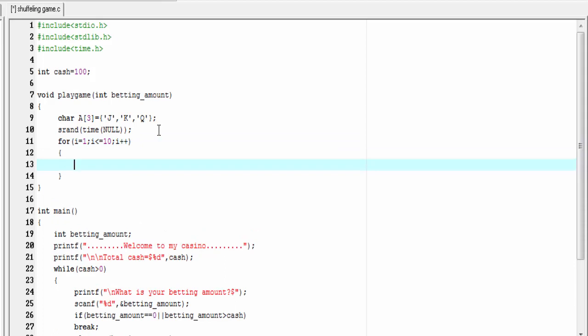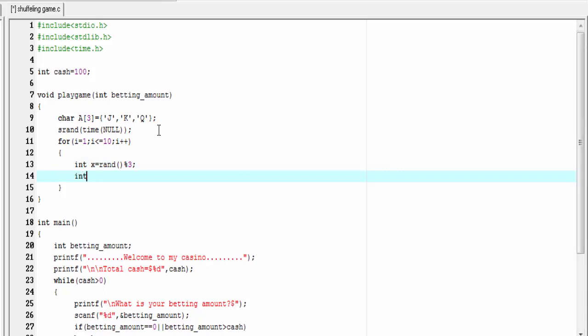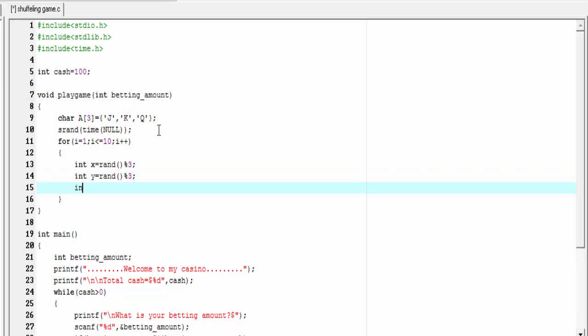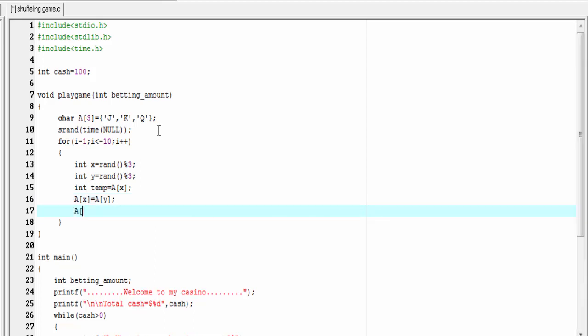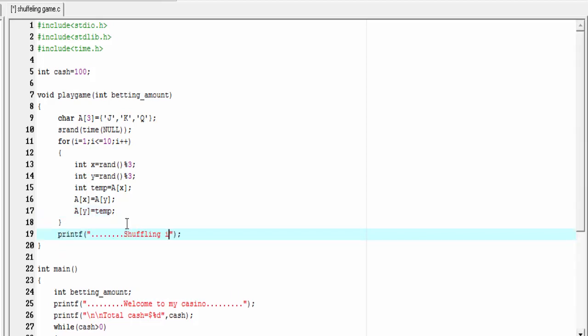Let the two positions be x and y. int x equal to rand function. This function will generate a random number, but here we want a number among 0, 1 or 2. So I'm gonna write here rand mod 3. Because if we divide any number by 3, we will get 0, 1 or 2 as remainder. Similarly, int y equal to rand mod 3. Now we swap the positions of x and y. To do that, we need a temporary variable. int temp equal to a of x, then a of x equal to a of y, and then a of y equal to temp. Shuffling is done, so here we print a message, printf, sampling is done.